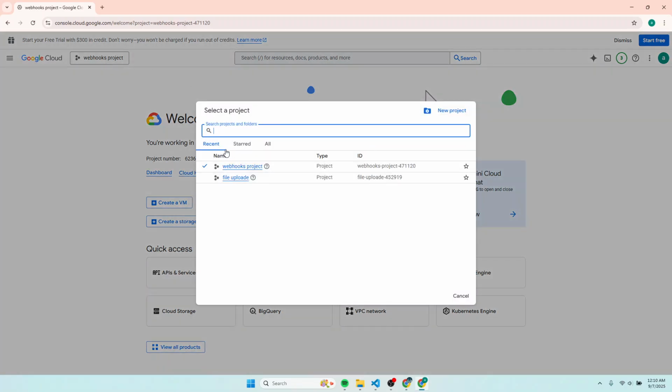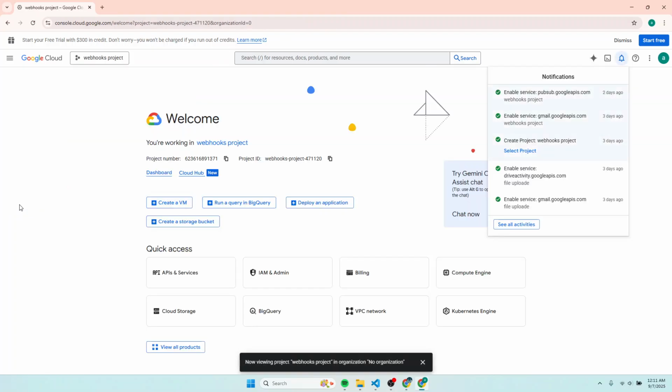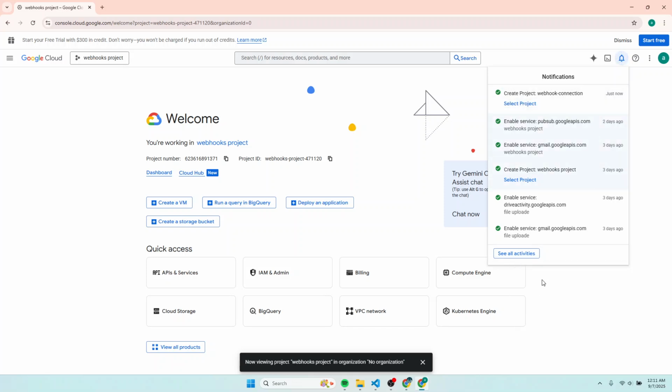create a project. I have an existing project here, but I don't want to use it, so I'll just create a new one. I'll give it a name. I'll just call it webhook connection, like that. And then I'll save. So webhook connection is now my active project. It's being created here. It's done.